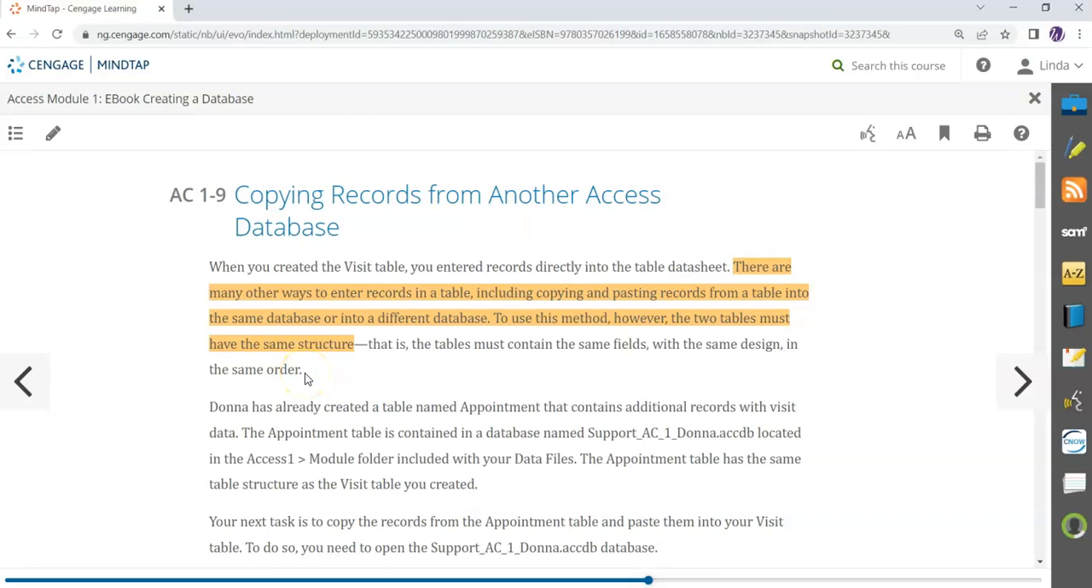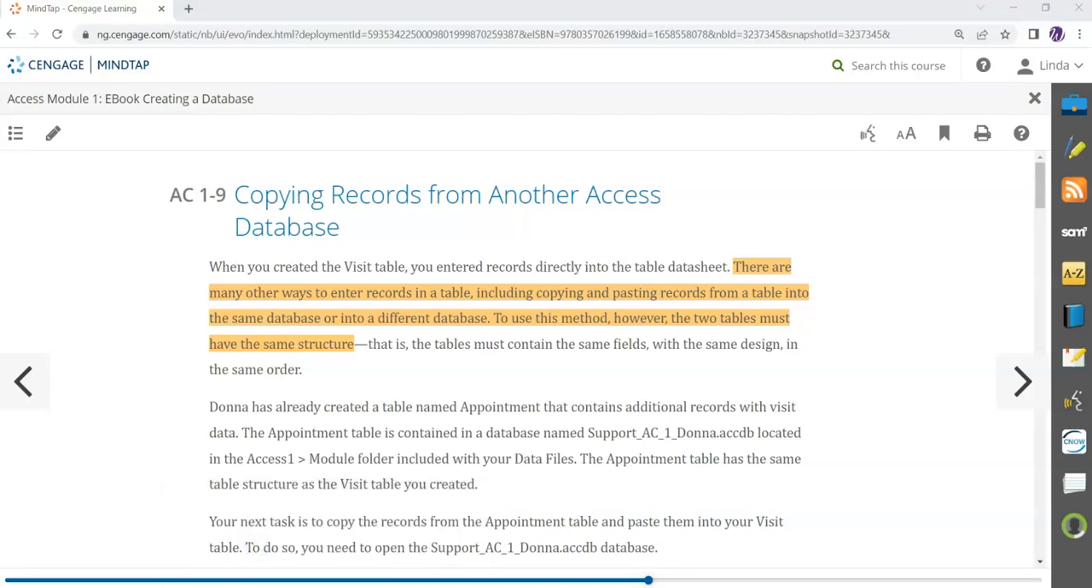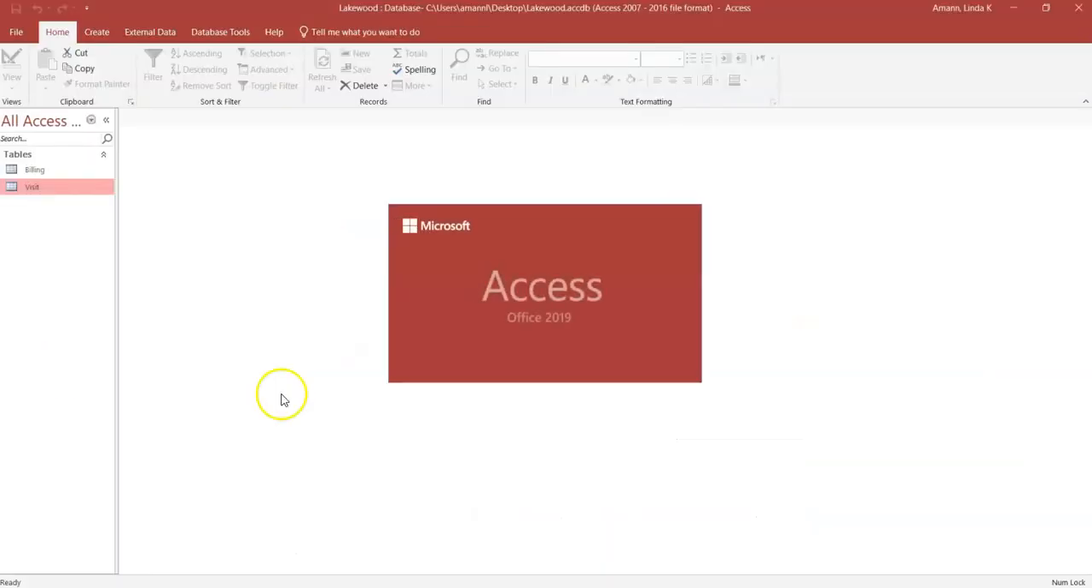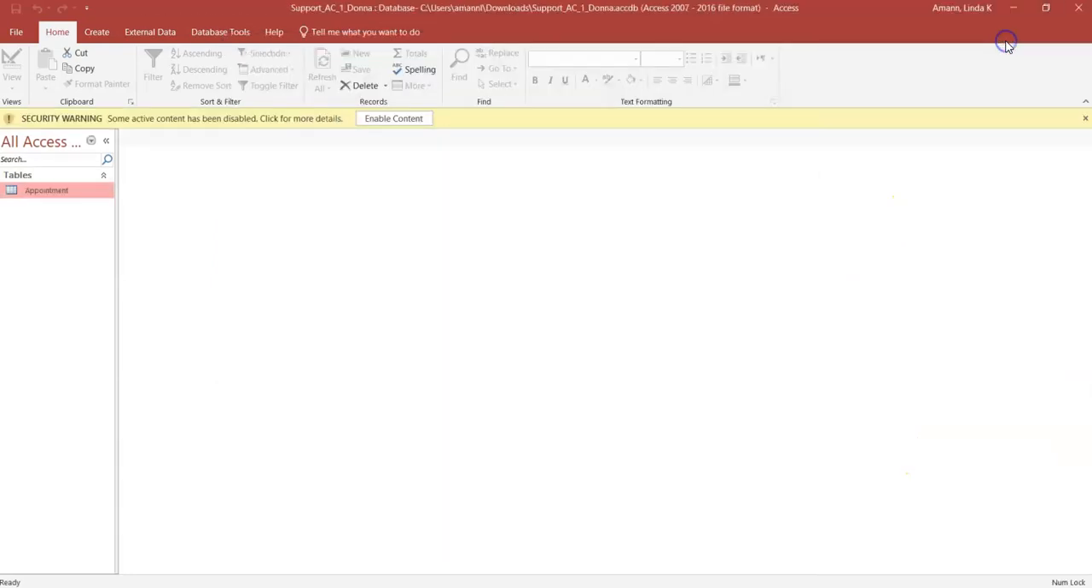If they're not, it doesn't work. So let me cruise over to the other file. Now you could have downloaded this one. So I'm just going to fly over and open this up. It's called Support AC1 Donna. There it is. I'm going to open this baby up.